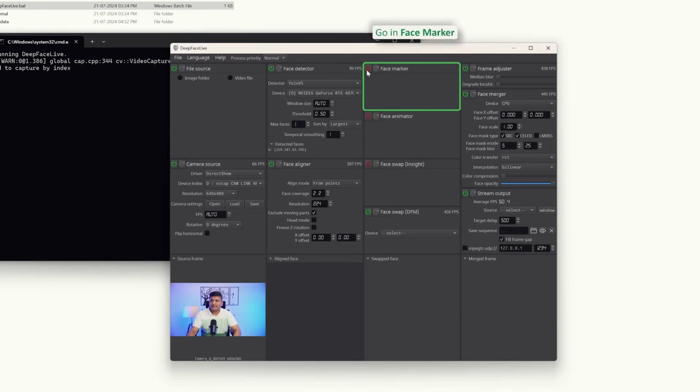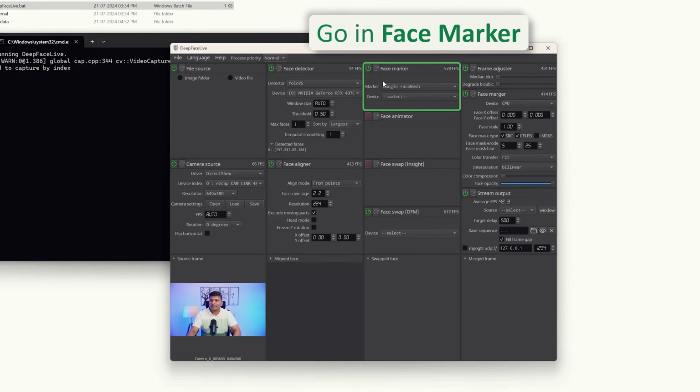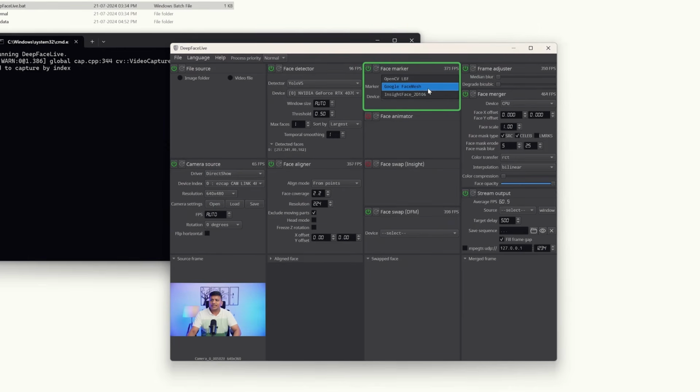Now after that, here we have the setting of face marker. Here you can choose any one of the libraries. I'm going to select the default one, which is Google Face Mesh. Now let's again click on device and select your GPU. And we will also see how these other libraries perform, but for the time being let's keep it as it is. Now here you have these three options to generate an image.